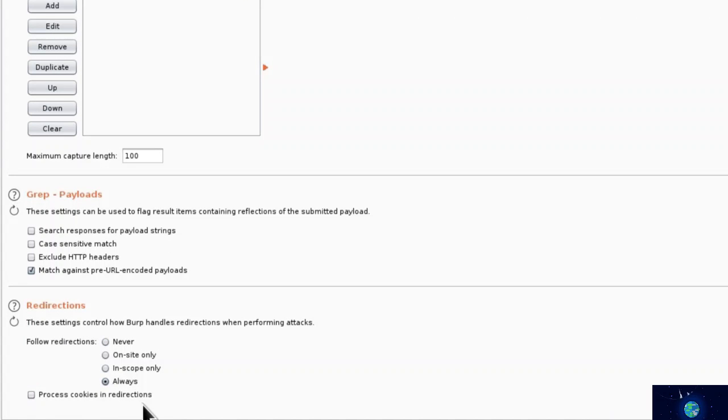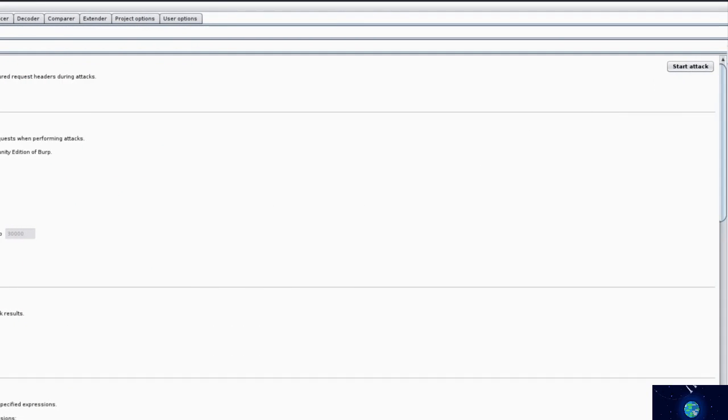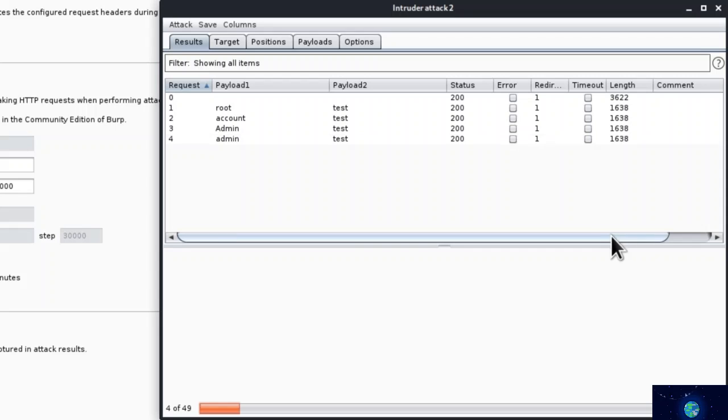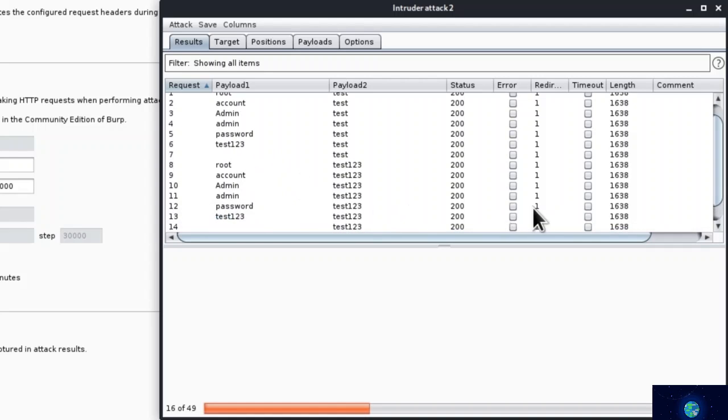So what I'm going to do is check this on always, and I'm going to start the attack once again. Click on OK. And now we can see it has different type of length. Now all we need to do is wait for the combination of admin and password, and hopefully this time we're going to get different length of the response for the correct username and correct password. So let's wait for this to finish.